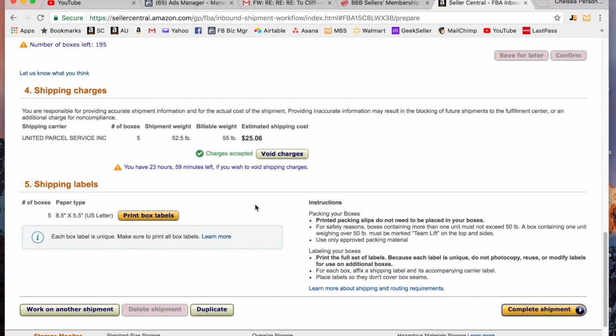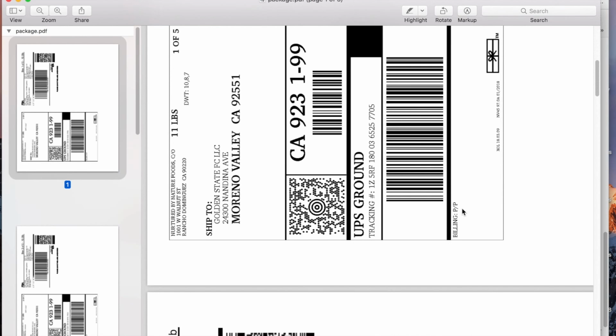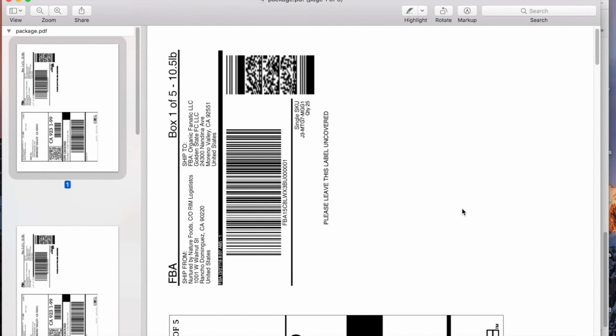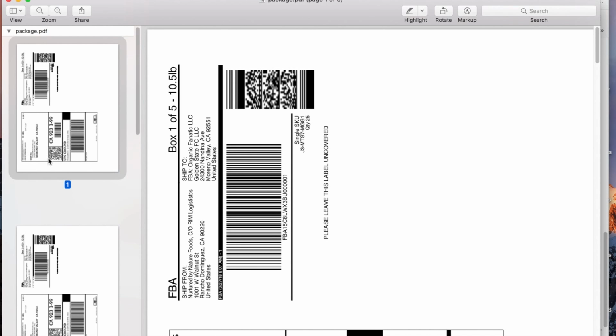Okay? And then here you finally get to print your box labels. This sounds like it's a lot of work, but I'm telling you, once you've done this a few times, it's just click, click, click, boom, you've got your box labels. I took a lot of time explaining it. So on your box labels, you've got 2 different ones here. It's sideways because it's landscape, but basically each single 8.5 by 11 piece of paper has 2 labels on it.